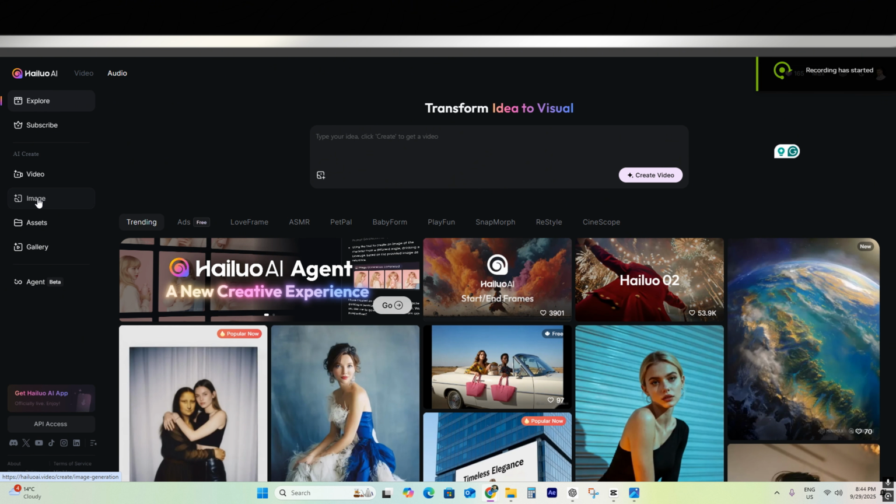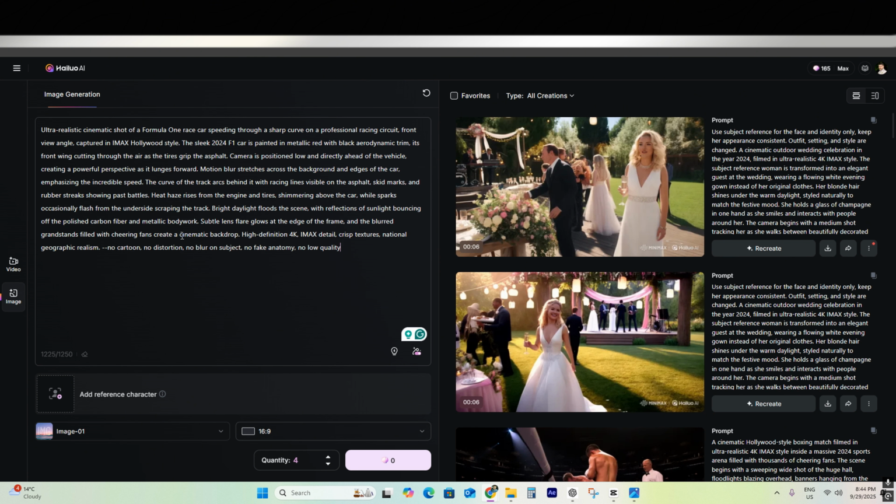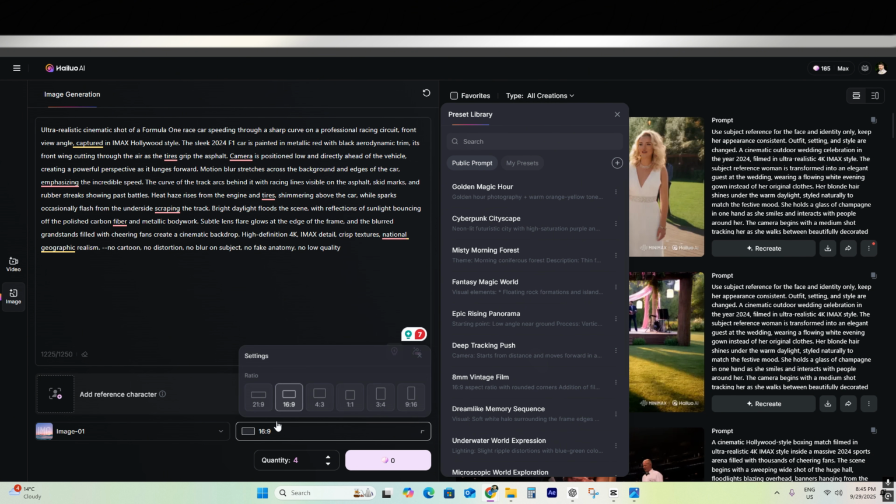Now I'll show you the text-to-image feature, another powerful tool in Hailuo AI. With it, you can create custom images to use directly in your movies. Once I have my script and scene details ready, I write a prompt to generate each image for every scene. Hailuo AI makes this simple. You can choose from preset themes and select different aspect ratios depending on your needs.